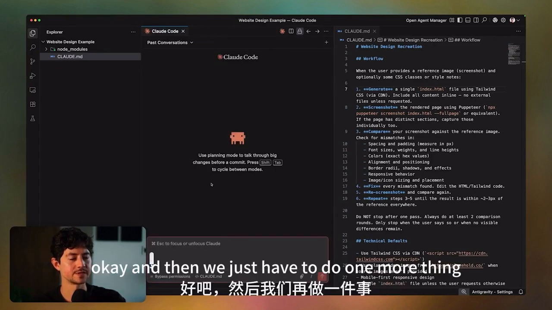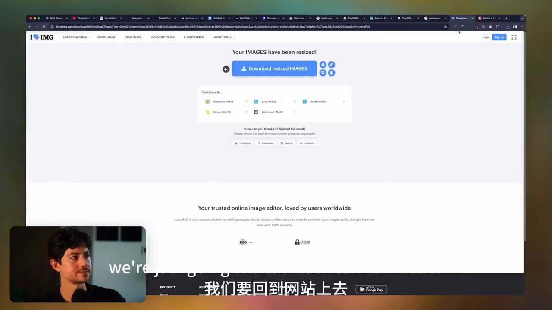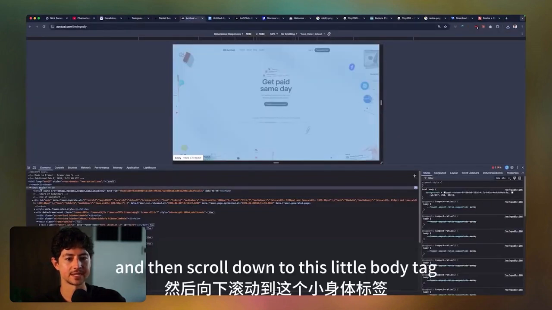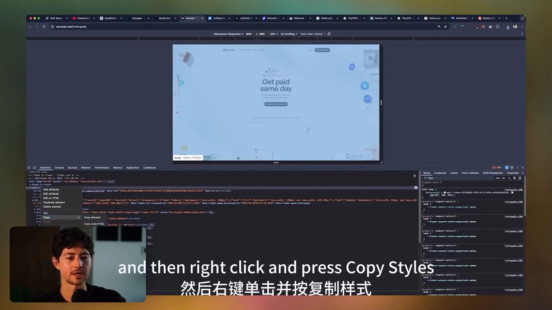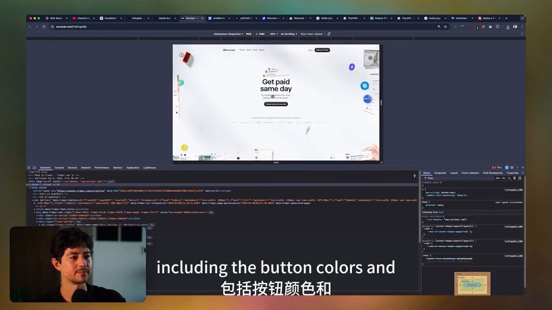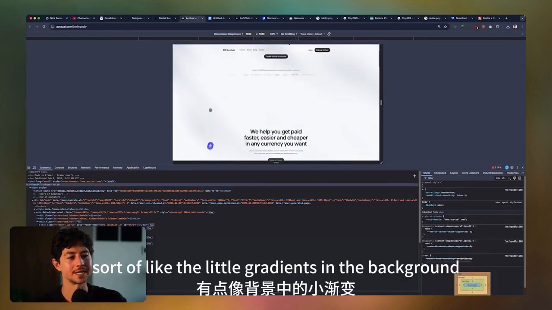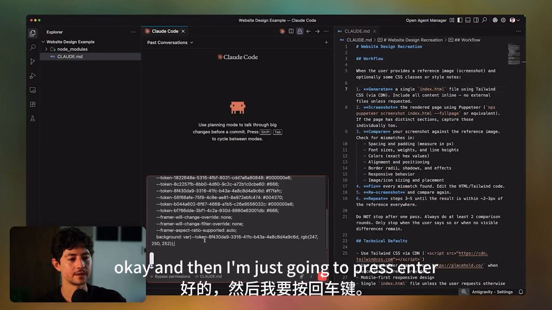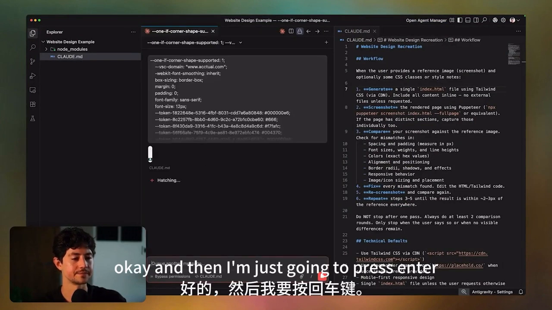Okay, and then we just have to do one more thing. We're just going to head back to the website. I'm going to find the body tag, scroll down to it, and then right-click and press copy styles. This is going to copy the styles of the site, including the button colors and the little gradients in the background and so on and so forth. You can paste that in. Okay. And then I'm just going to press enter.